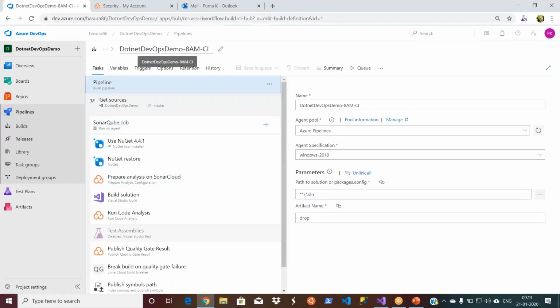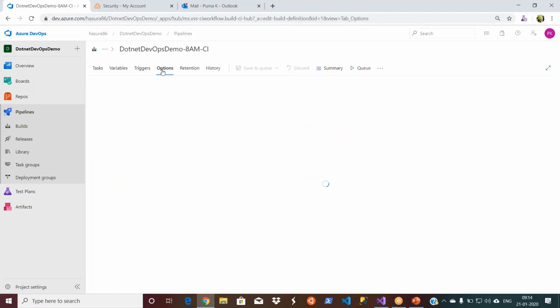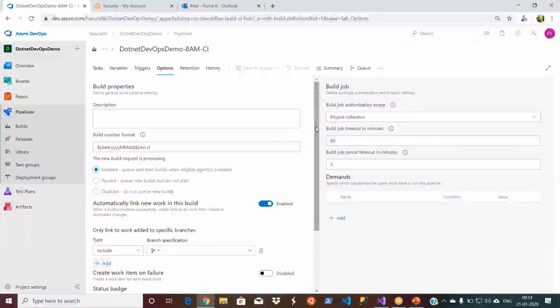So in your build definition, these are all the different menu items you have. You've seen the triggers. You enable continuous integration, and of course, whatever branch you are using comes here. Okay, and then these are the options. This is metadata. It will not change the way your build executes. It is metadata. So you see, how a build number should look like.